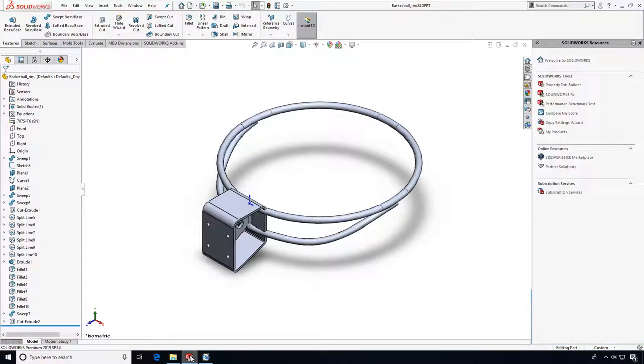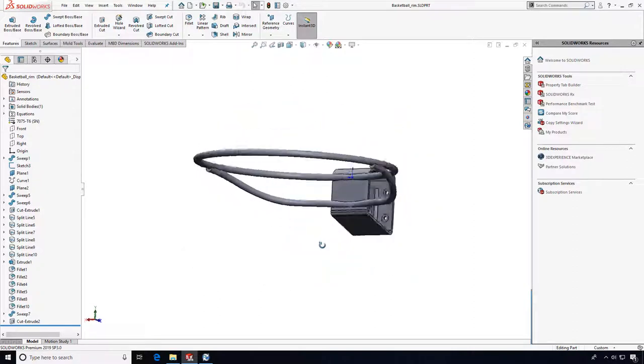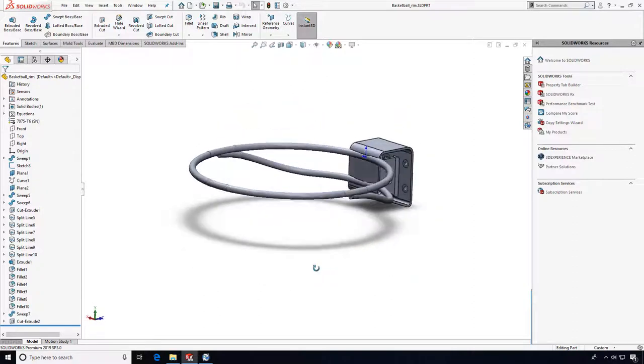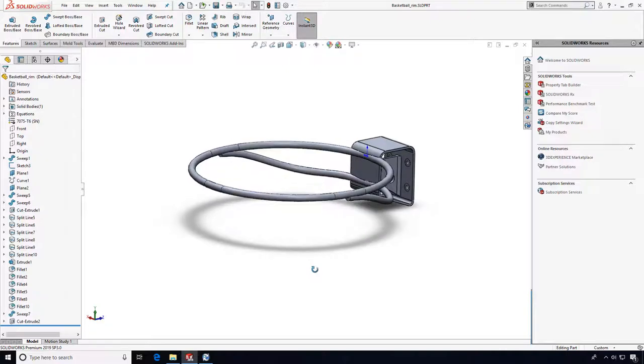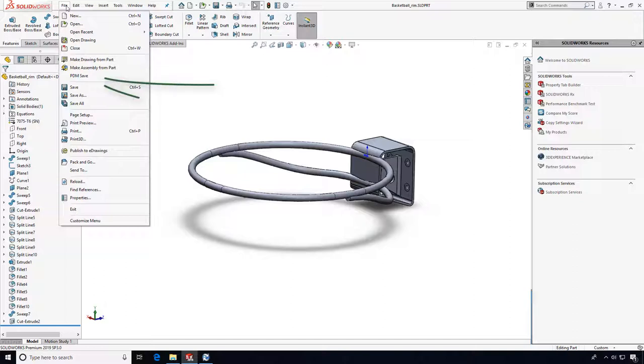And if we go to SOLIDWORKS, we can see a basketball rim that was made up. This is a standard SOLIDWORKS part file, but the tool will work for parts, assemblies, and drawings. So once we are happy with the part, we go to File, and we select PDMSave.